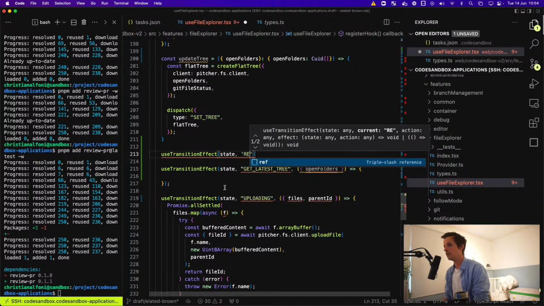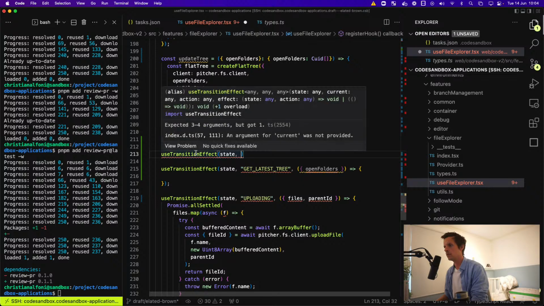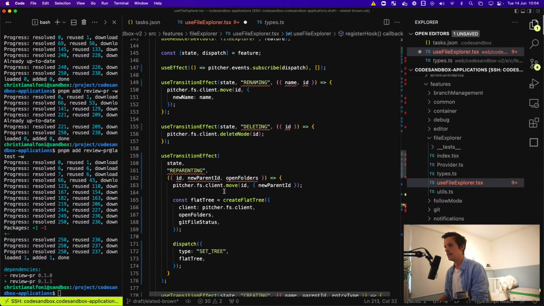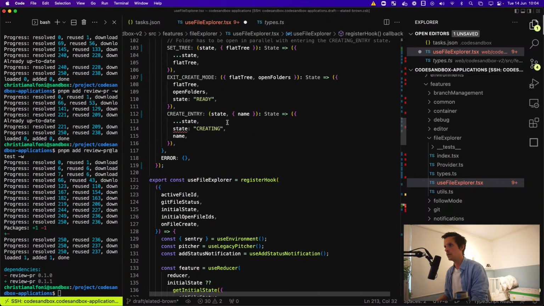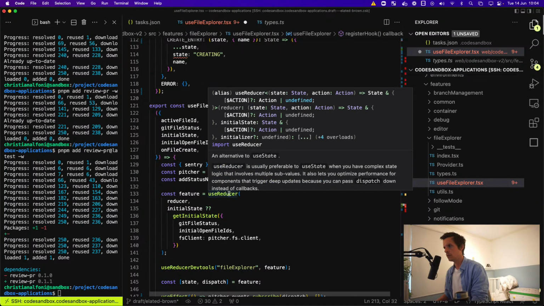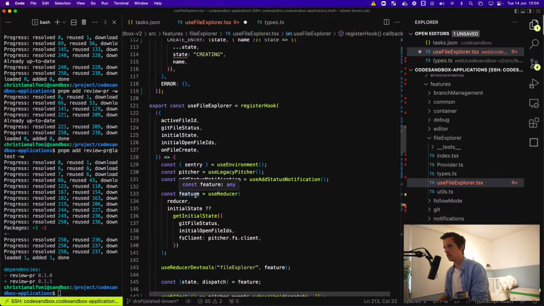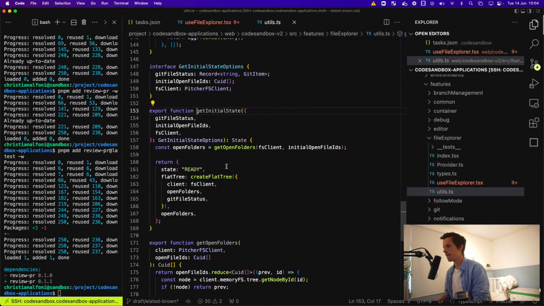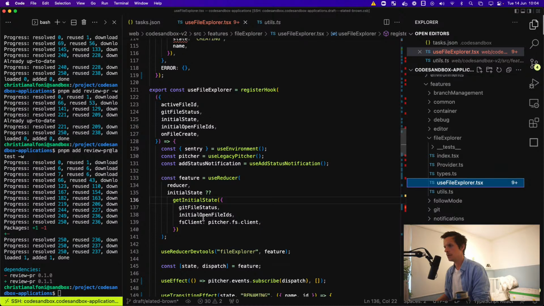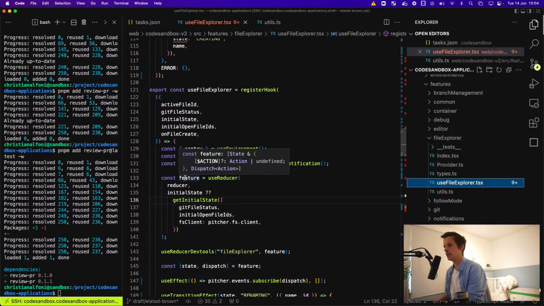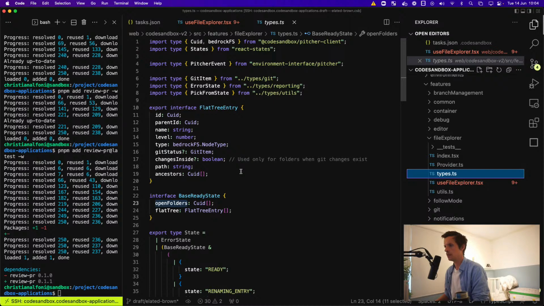So I could say, why the hell isn't this working? Any. Oh, is it because the state is any, yeah. Why is the state any? Use reducer, state, action. Why is this returning any? Get initial state. I remember looking at this. Why is this any? Types.